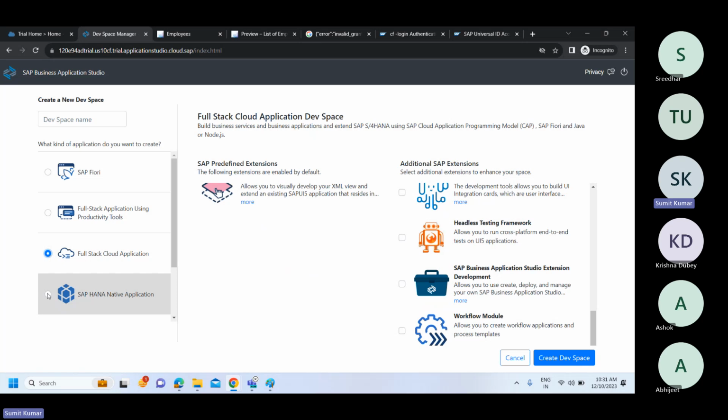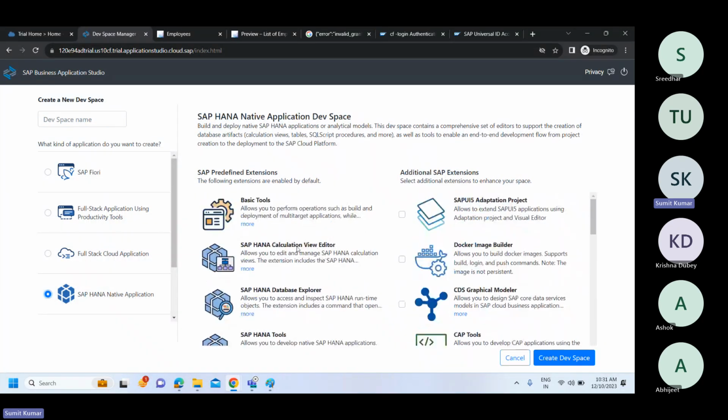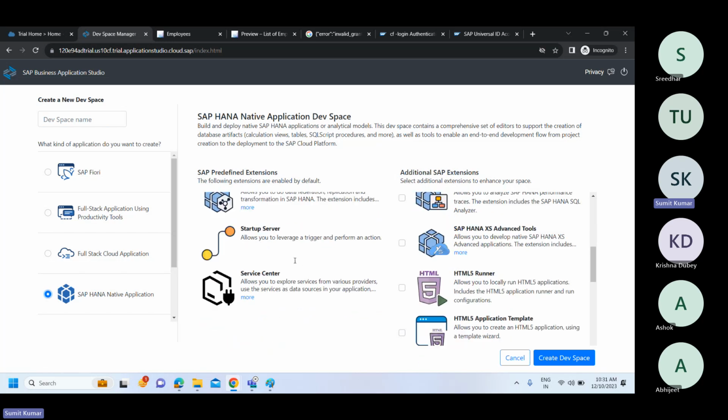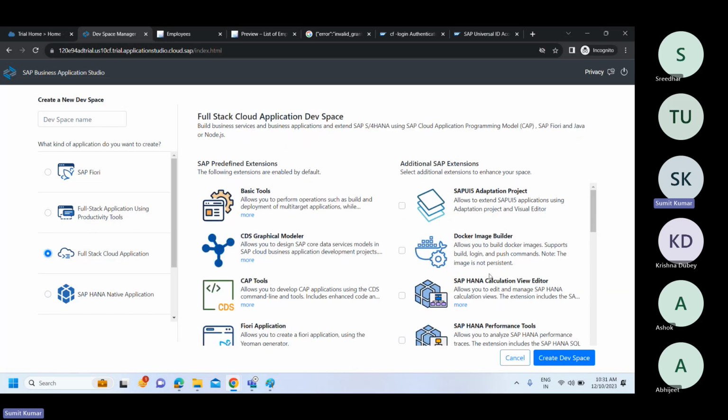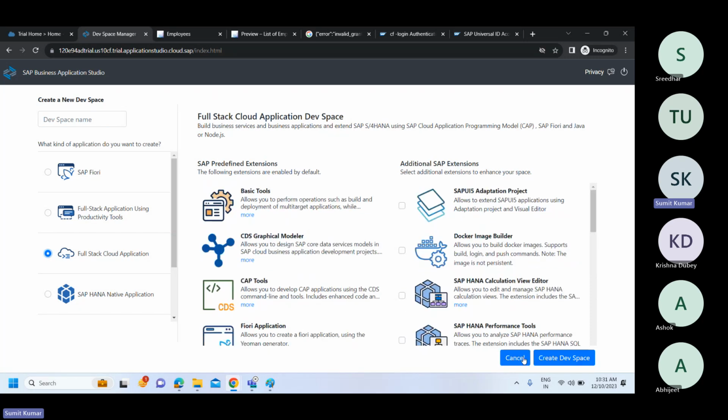There is a particular type of dev space which contains the required extensions in order for us to create those particular HANA project, HANA calculation view, HANA database explorer, HANA tools. Okay, and these are the ones which we'll need. So here we see HANA calculation view, performance, HANA tool, all these things we'll need. So I have two options. Either I can create just one dev space over here where I'll say HANA DB, or I can say basic HANA project. That's one.